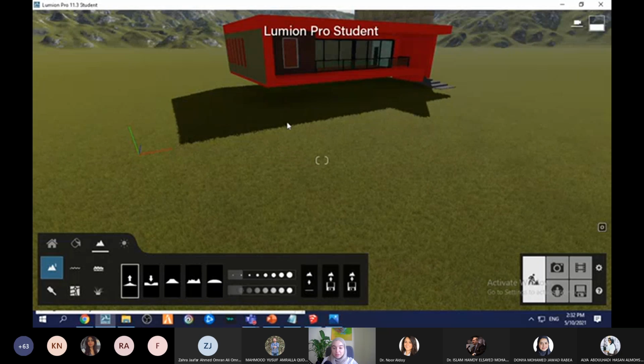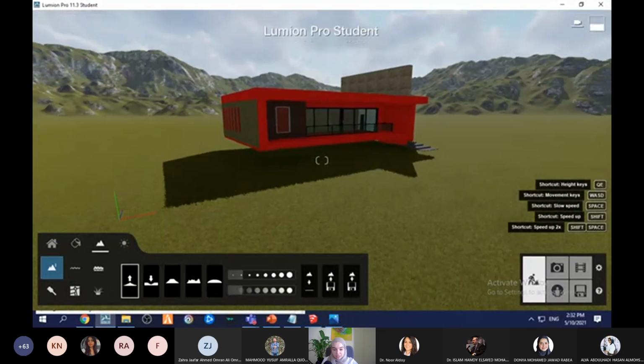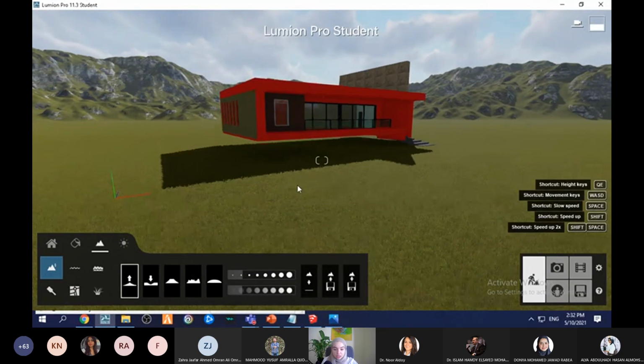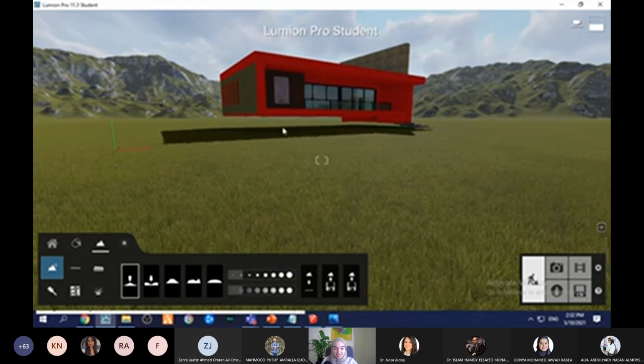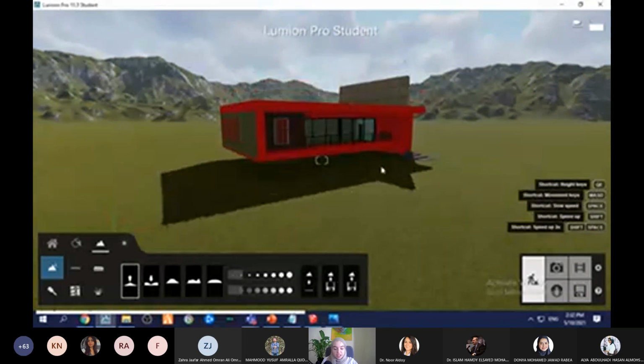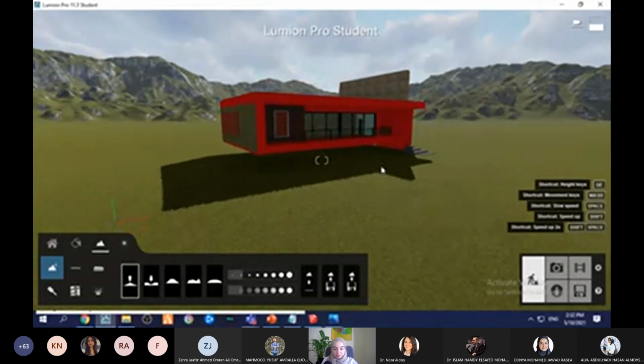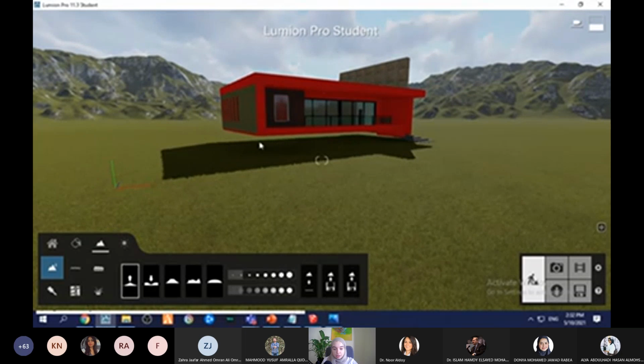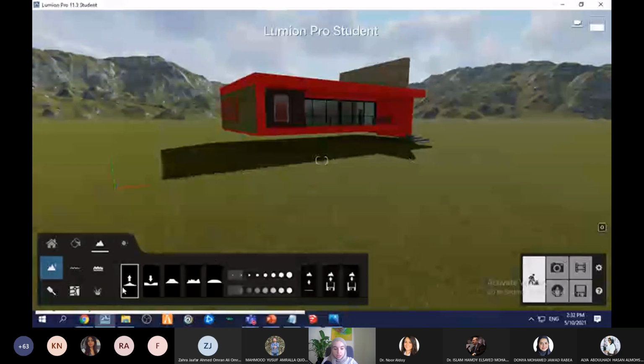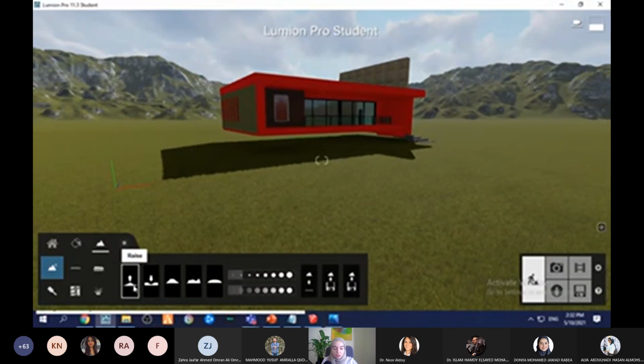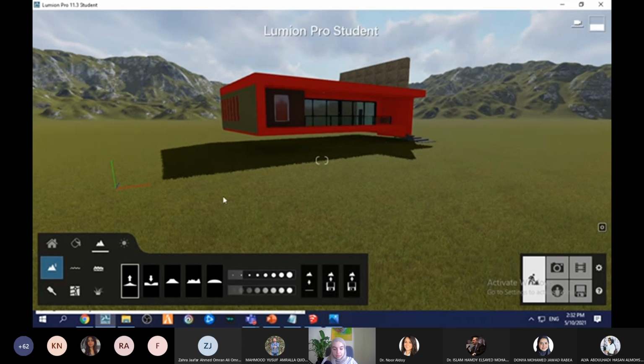From the name, we'll be able to add some heights to this landscape, and you can see that my model is on purpose flying, because now we want to add some landscape heights under this model. So what are the options that I have? I can raise, lower, flatten, jitter, smooth, all for the landscape.